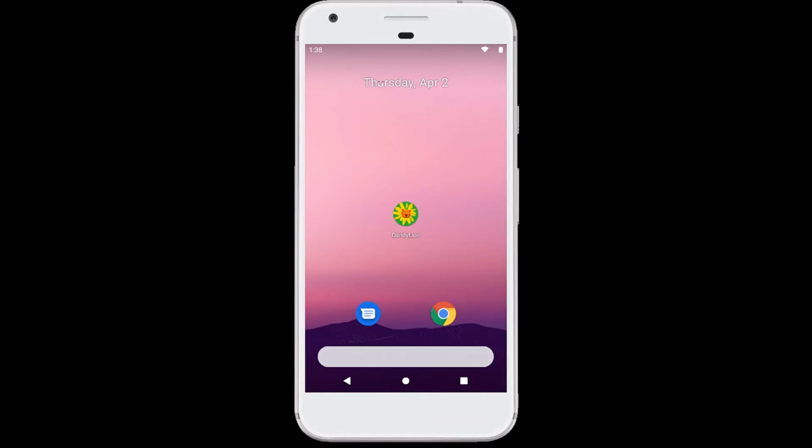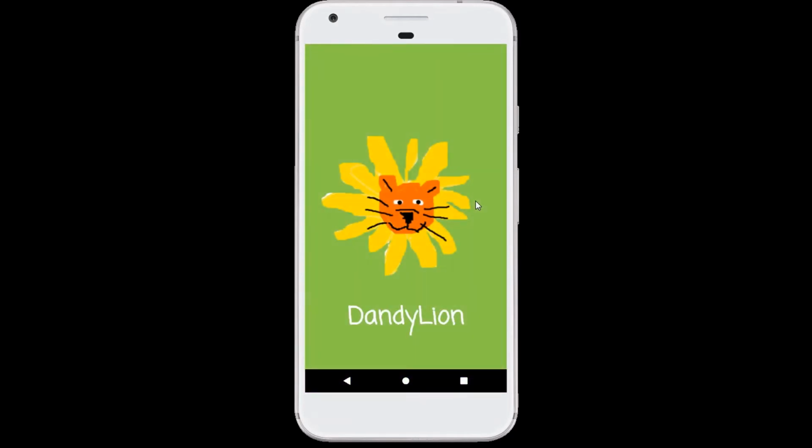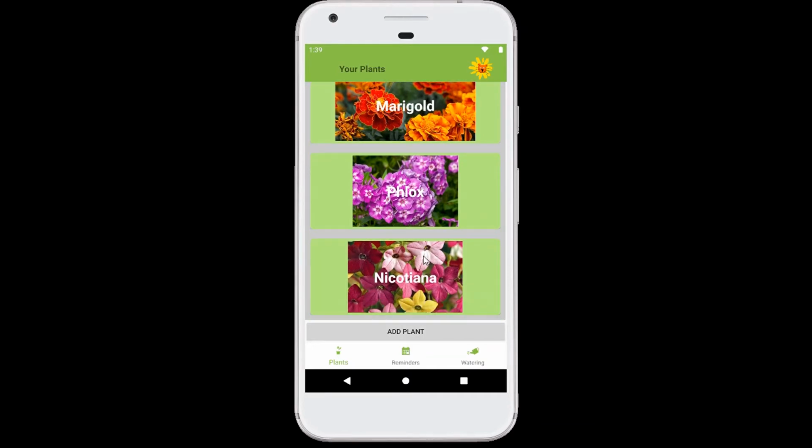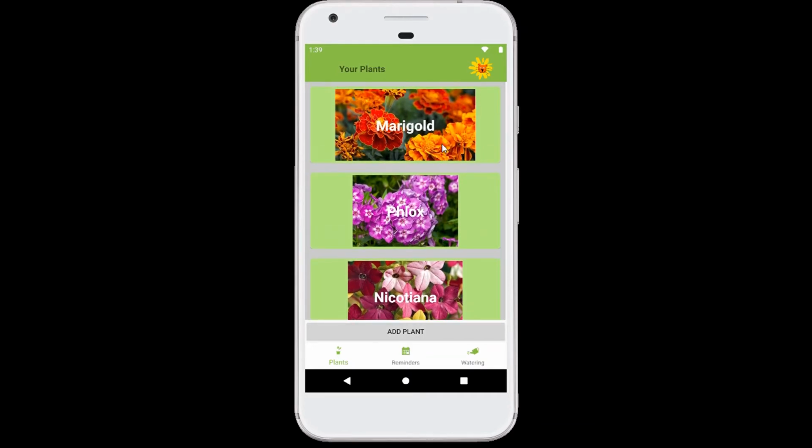So now that we've got the description of the tasks out of the way, we can now look at the app. So on the emulator, we can see the DandyLion app icon, and we just press on that to open it up. Alright, so we're in task 1. We're at your plants. So we've got some marigolds, some phlox, and some nicotiana in our garden. I can assure you this is very much a potentially real garden.